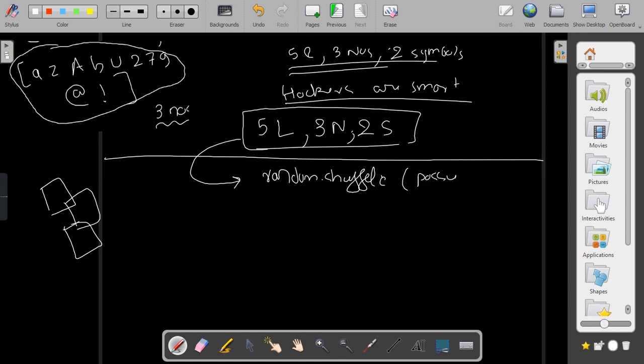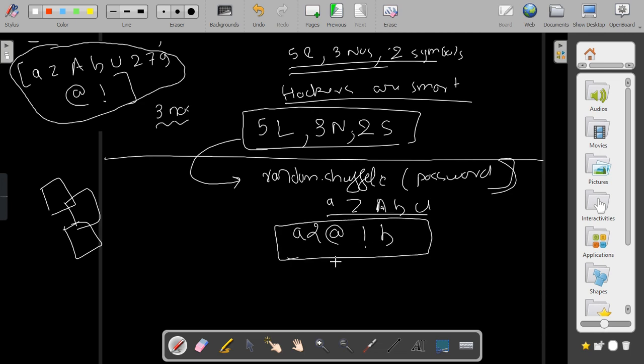Now earlier my password list was like this: A, Z, A, B, U, but now there will be no pattern. Now my list can be like this: first there will be a number, it's random, I am just giving you an example, then A, then a number, then at the rate, then an exclamation mark, then another letter. So this is now hard. Now I have a shuffled list.